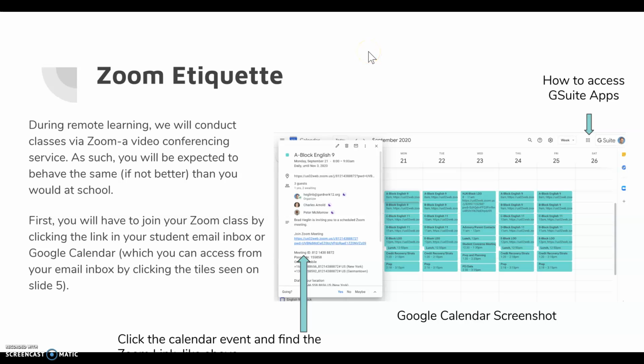So first, of course, you'll have to join your Zoom class by clicking the link in your student email inbox, or, and this would be my suggestion, using the Google Calendar feature, which you can access from your email inbox by clicking the tiles that we looked at on slide 5, and they are again highlighted here for you on this screenshot. And similar to mine, the sample again is my Google Calendar.